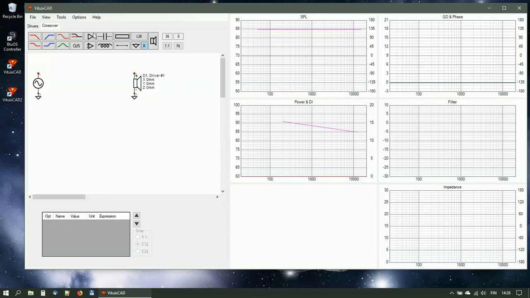Start adding new component by clicking button in the menu. Move part to correct location and click left button. Another option is shortcut keys, C for capacitor, D for driver, G for ground, L for inductor and R for resistor.